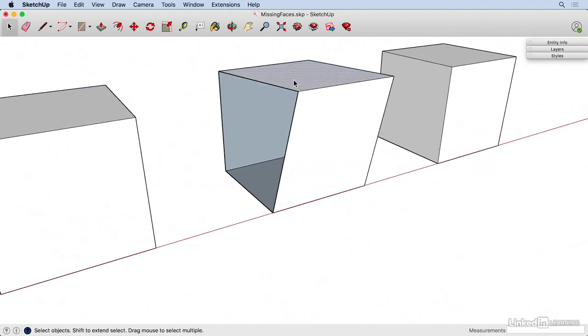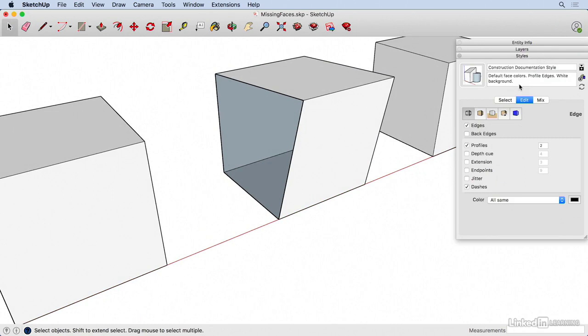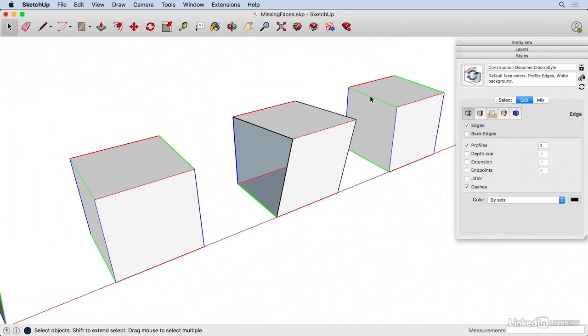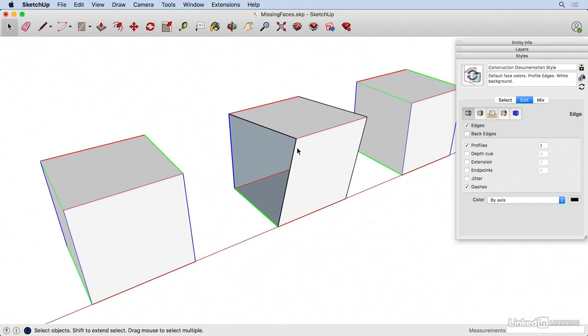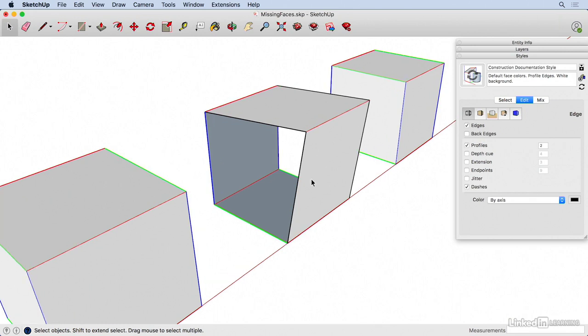Now, if that extension isn't working and all of the other methods that I just explained aren't working on your cube, you may need to check the edge alignment. The easiest way to do that is to go to your Styles window and under Edit, click on your Edges icon here, and you can color all of your edges by axis. So now I can see that all of my edges over here are changing colors, but in this cube, I have some edges that are staying black, and that just means that they're not aligned with any of the axes. So I need to bring that back into alignment before those faces can be created.